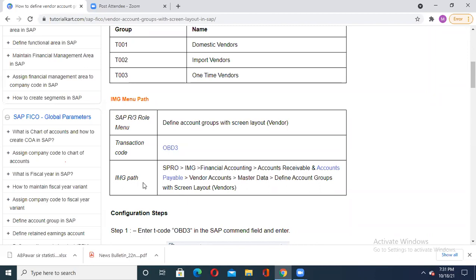Now, why do you have to go into master data? Because currently we are dealing with master data, so whatever operations are associated with it are all under this particular path. Every time you have to remember: SPRO, IMG, Financial Accounting, Accounts Receivable and Accounts Payable, Vendor Accounts. Then inside Vendor Accounts, what will you find? Master Data, and under Master Data, all these sub options.